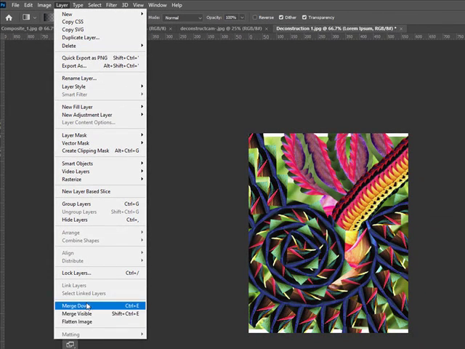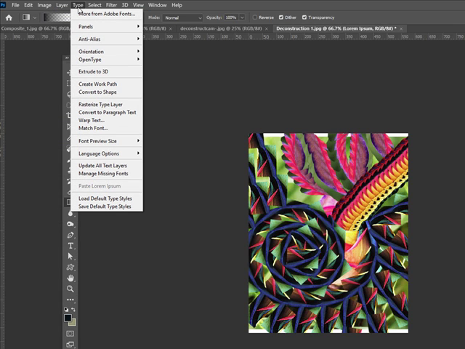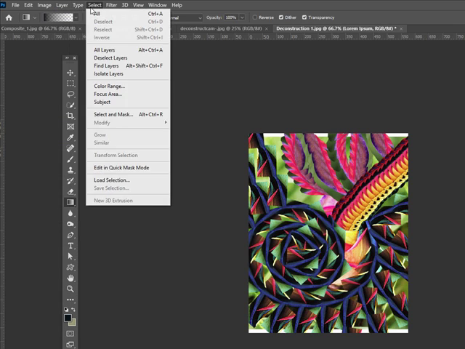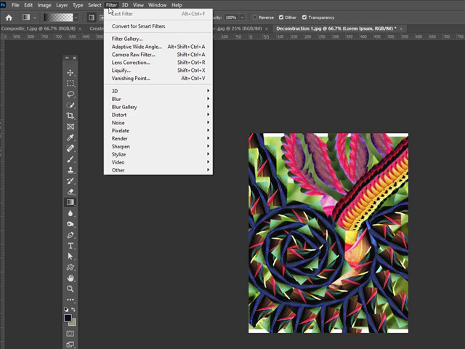But there are definitely some things here, like the merging down, visible, that we'll be using. Under type, you have a lot of type options. Under select, most of these things I'm going to ask you to learn as keyboard shortcuts. Filters we'll get to later on.